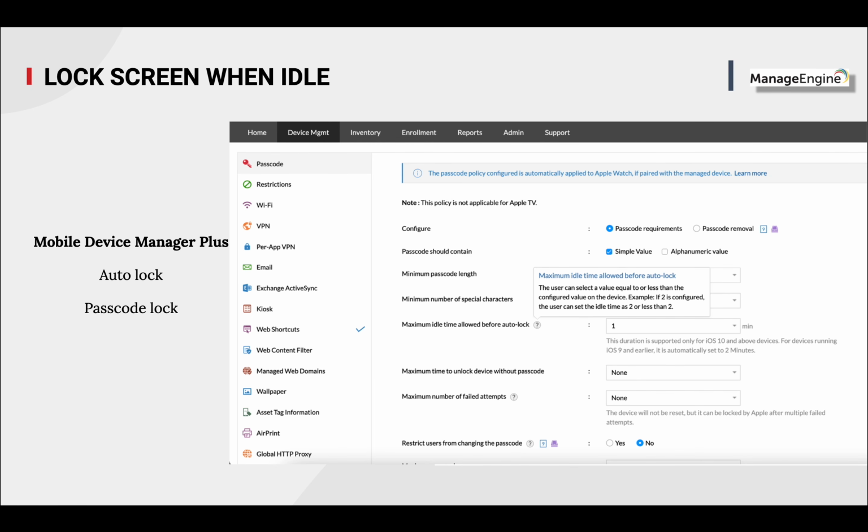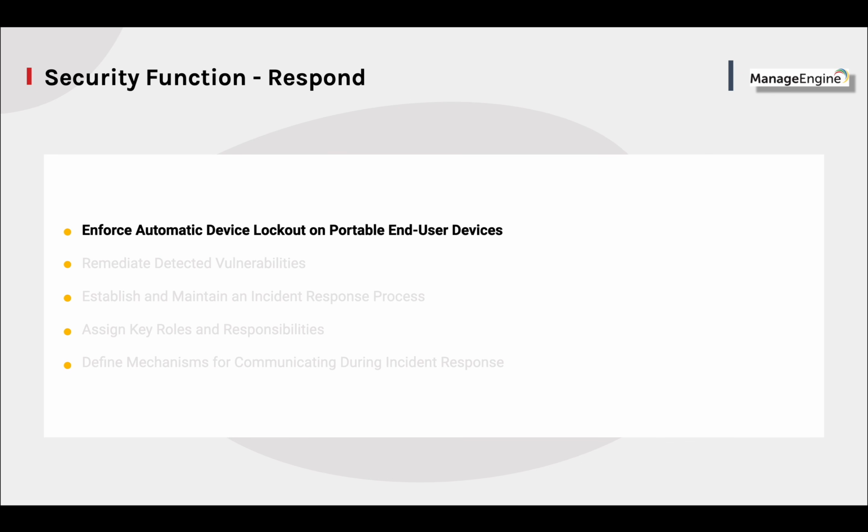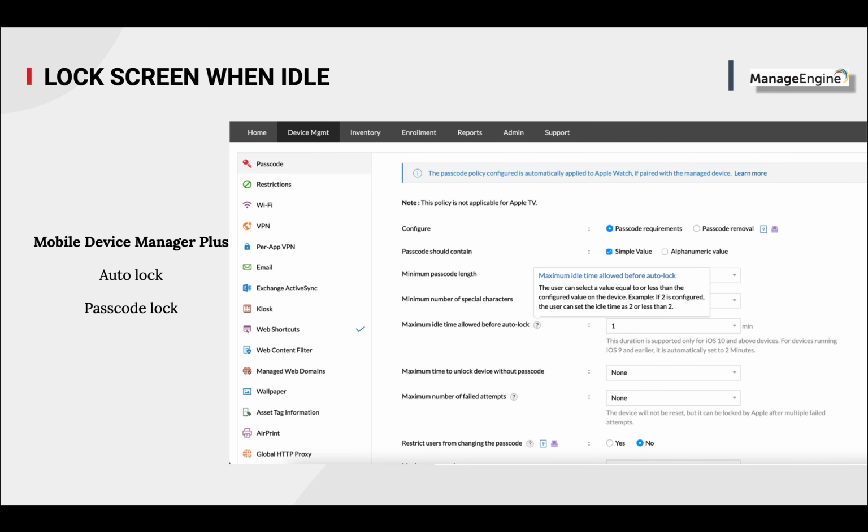Remediate detected vulnerabilities. We discussed this in the Vulnerability Manager Plus product. Establish and maintain an incident response process, identifying key roles and responsibilities, which would all be a business process that you would have to implement in the organization.